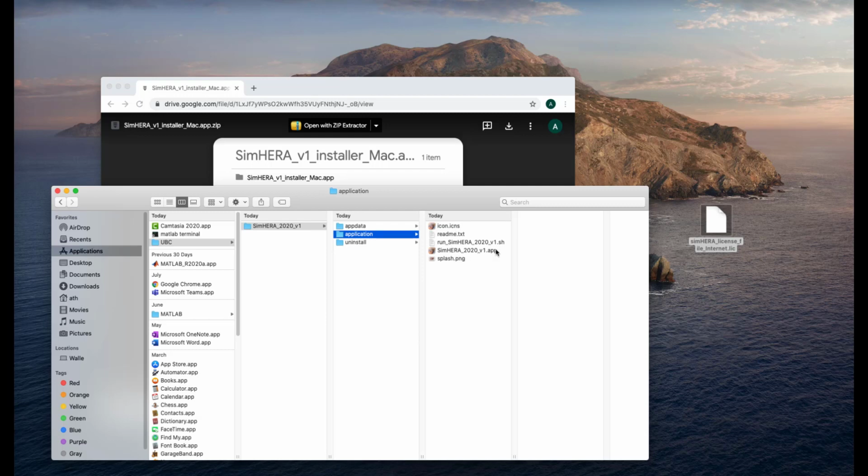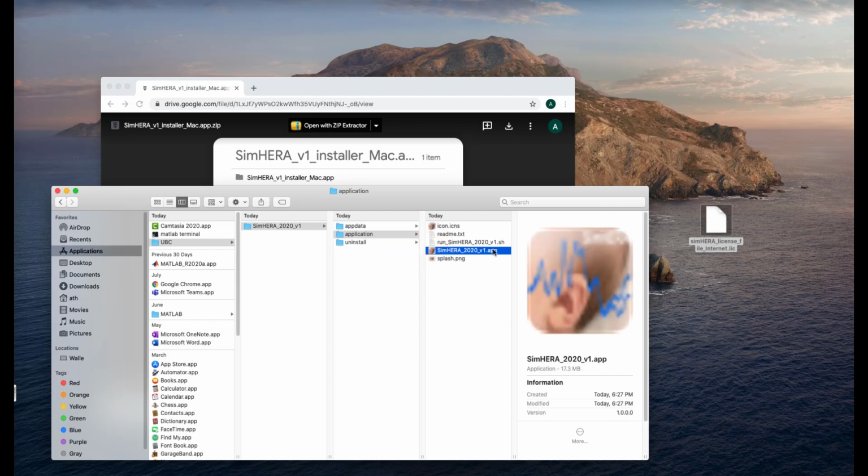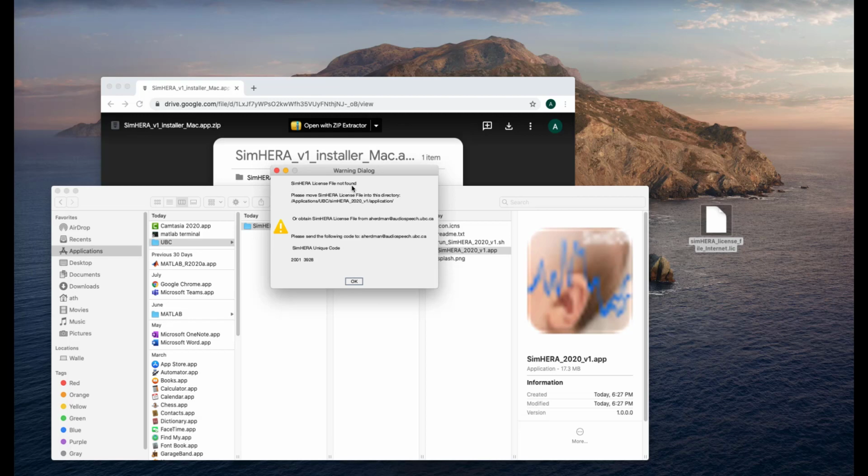Now, what we want to do here is run it for the very first time, but we don't have the license file yet. What we need to do is get the unique codes for SimHERA to run on your computer. And just wait a moment and a screen will pop up. So here's the pop-up for the SimHERA license file not found. Don't close out of this just yet.